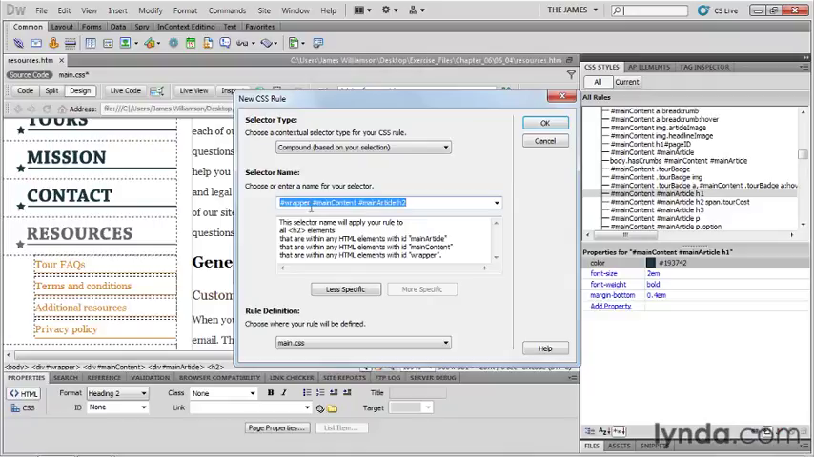Well, I'm going to get a little less specific with it, because if you remember our previous rule that had the H1, it had the main content and the main article, but it didn't have wrapper, so that's not really necessary. So I'm going to choose less specific, and now it resolves itself to say #main-content #main-article H2. Perfect.